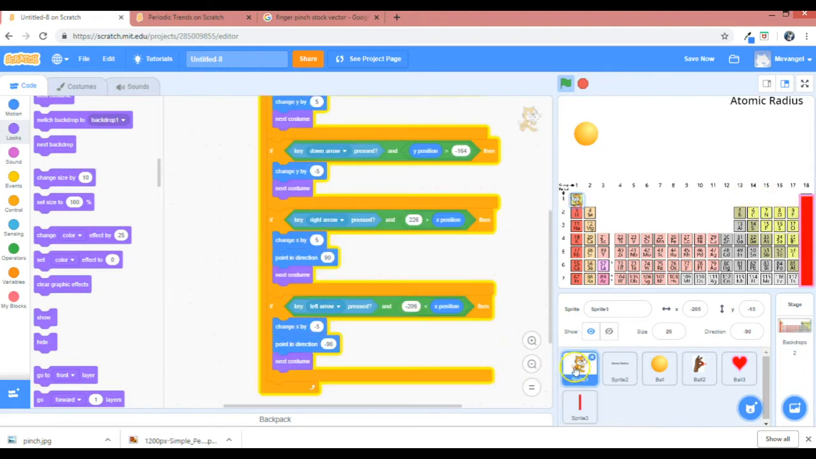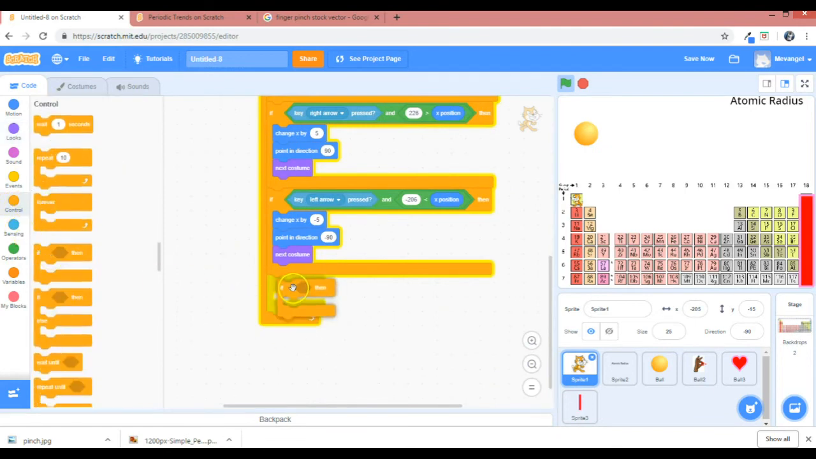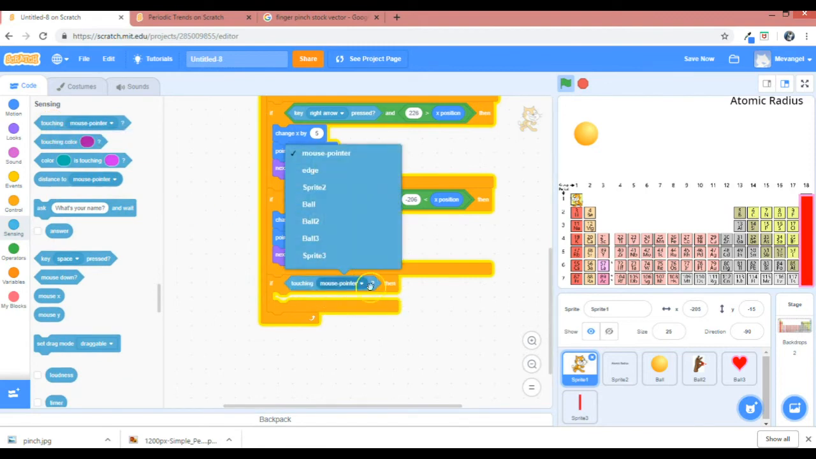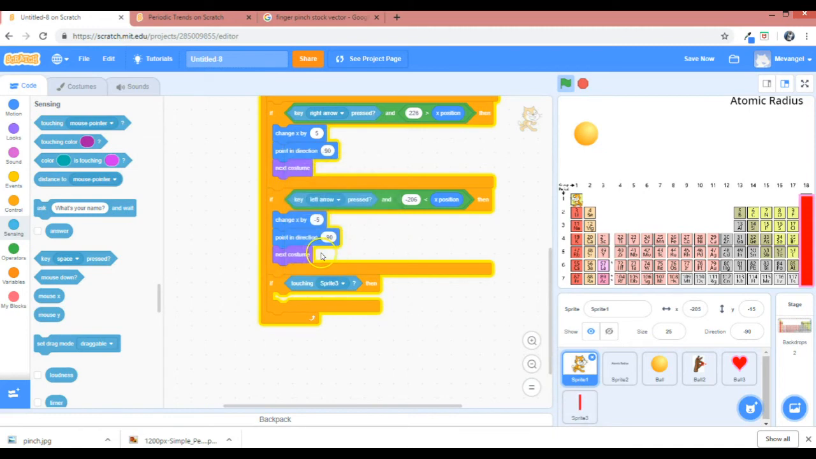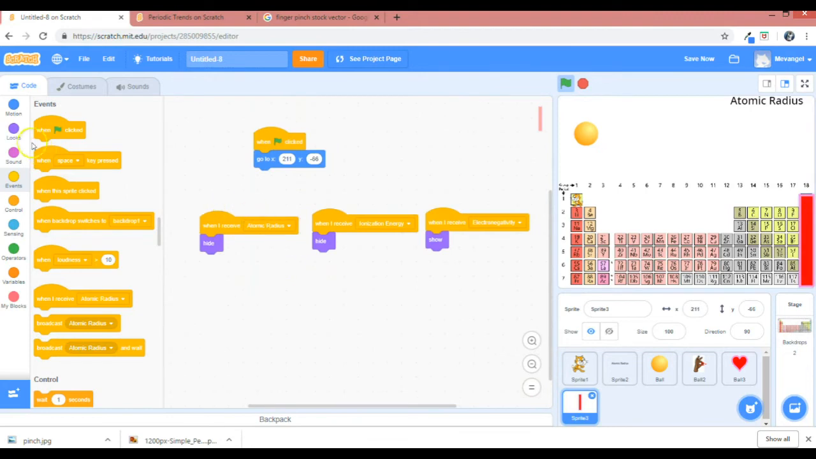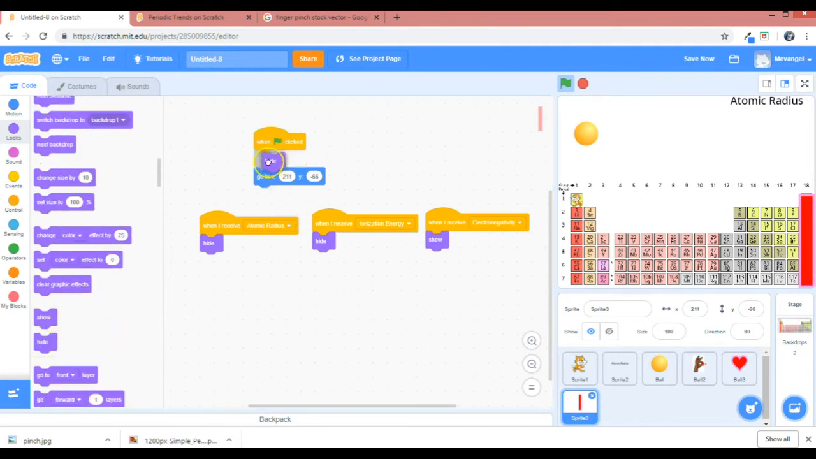Now, I'm going to go back to my cat sprite and go to control and add another one of these if. Now, in sensing, we're going to say if he touches, I called this one Sprite 3. If we're touching Sprite 3, I want to events broadcast electronegativity. Okay? So now, let's see. Oh, we probably want him to hide in the beginning. So on this one, we need to add a hide block.